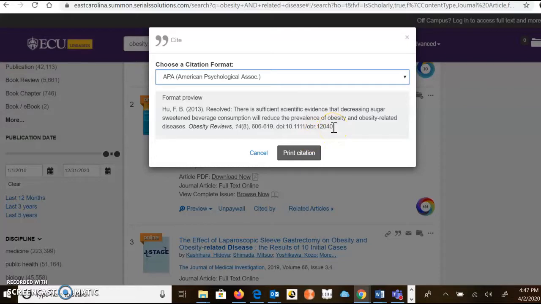I want you to be aware of this function because it is helpful, but it's not always 100% accurate. So it'll usually get you part of or most of the way there, but you still want to check against Purdue OWL for the most current up-to-date citation information for APA to make sure that you have everything 100% accurate.